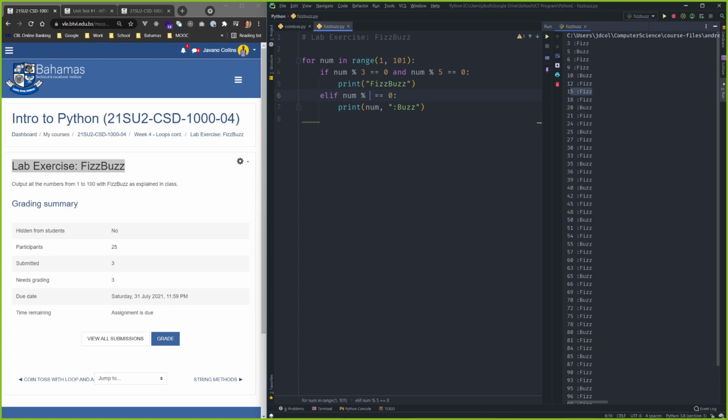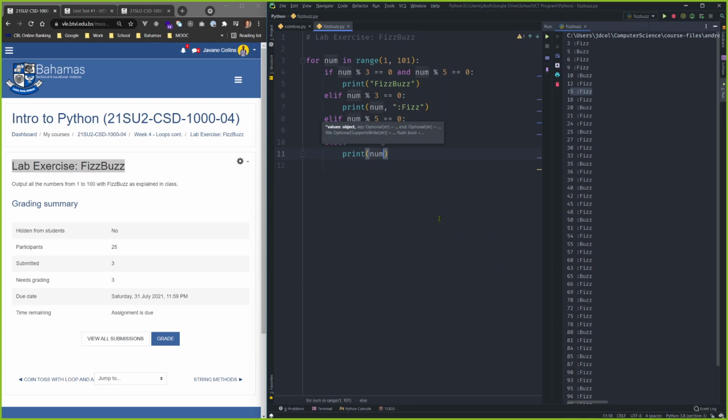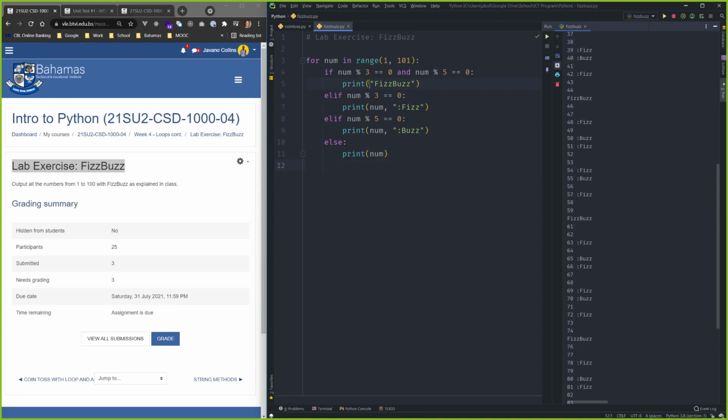So then we could say elif num divisible by 3, we want to print Fizz. Okay, elif num divisible by 5, we want to print Buzz. Then we could just include an else. You don't have to, but I could just print a regular number. Okay. So if we run our program, oh, let me print num.